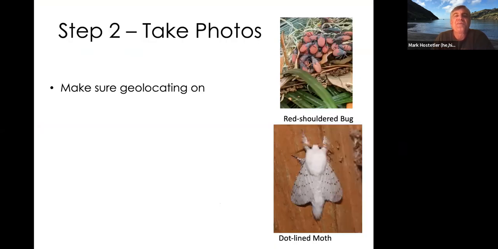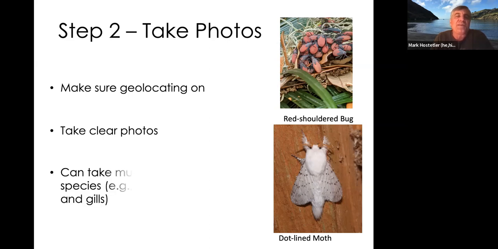So take photos. Again, make sure your geolocating is on, and if you're not that savvy, as long as your maps is working, your geolocating is on. So if you get from point A to point B, your smartphone geolocator is on. You need to take clear photos, and you can take a photo and delete it and keep trying to take the best photo.